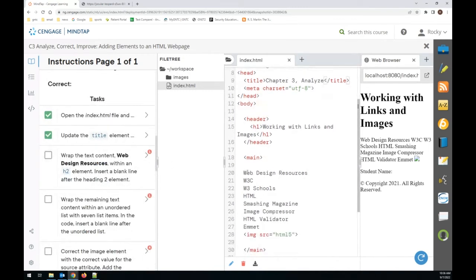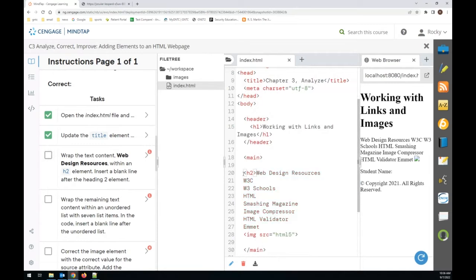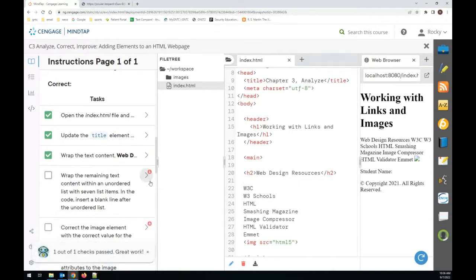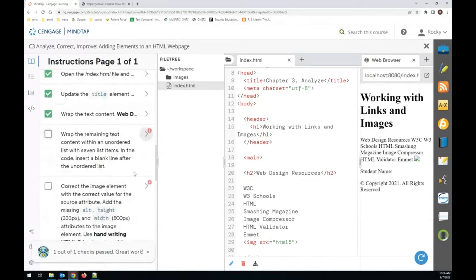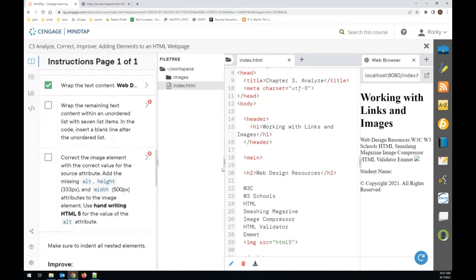So we'll come down and see our web design resources. It'll be in our main tag. So for this, we're just going to simply put an H2, and then we're going to close the H2 tag and put a blank space. So next we're going to wrap the remaining text contents with an unordered list with 7 list items. Okay, after this, we're going to put a blank line after the unordered list.